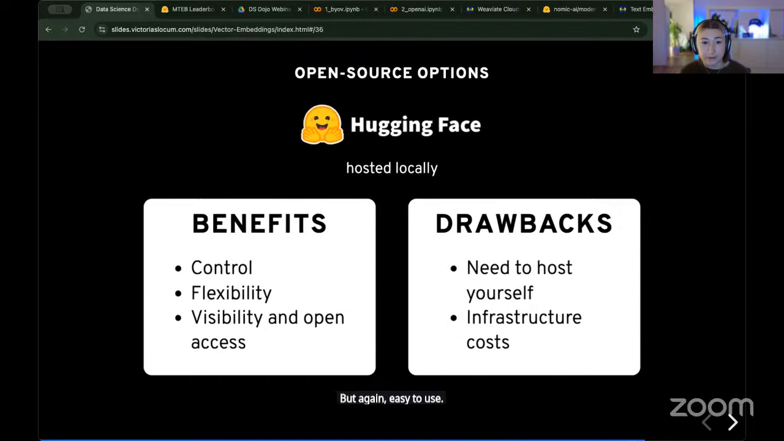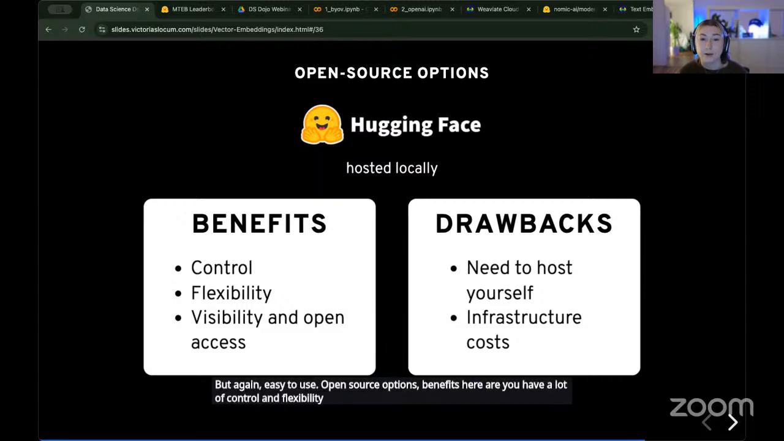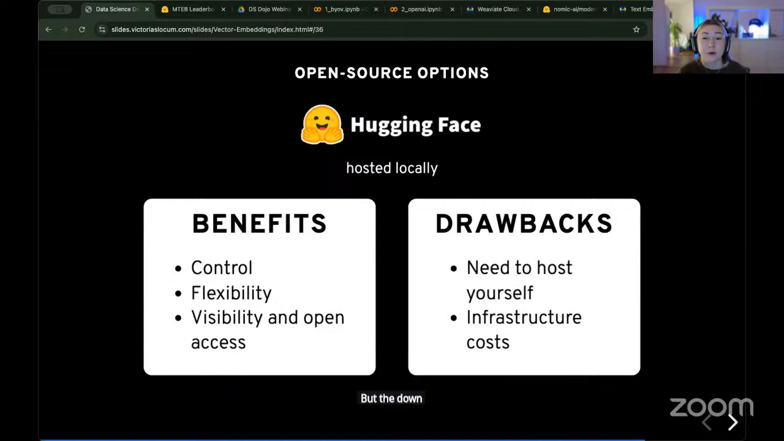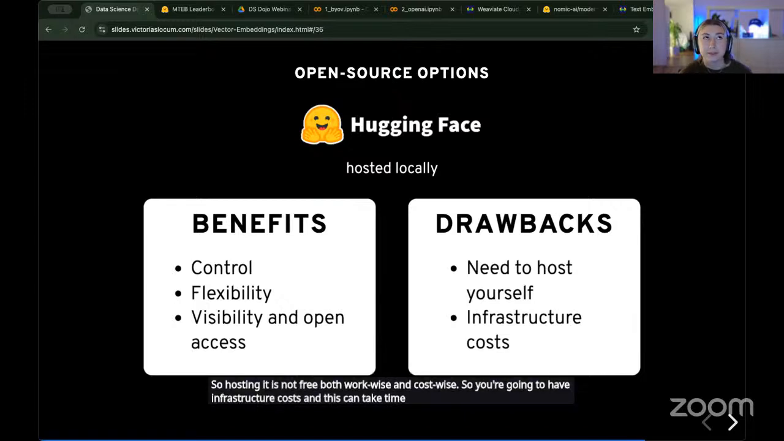Open source options, benefits here are you have a lot of control and flexibility and visibility and open access. But the downsides here are you need to host it yourself. So hosting it is not free both work-wise and cost-wise. So you're going to have infrastructure costs, and this can take time away from actually developing your application because you have to maintain this model that's hosted.